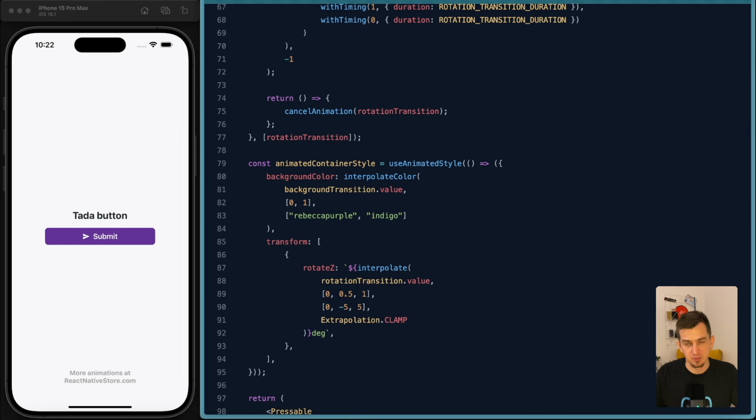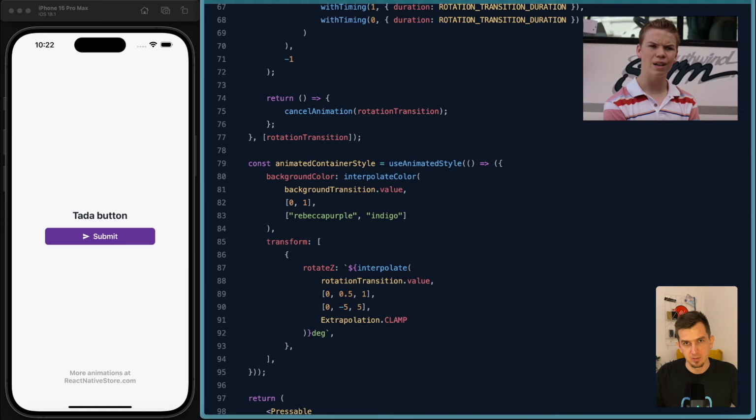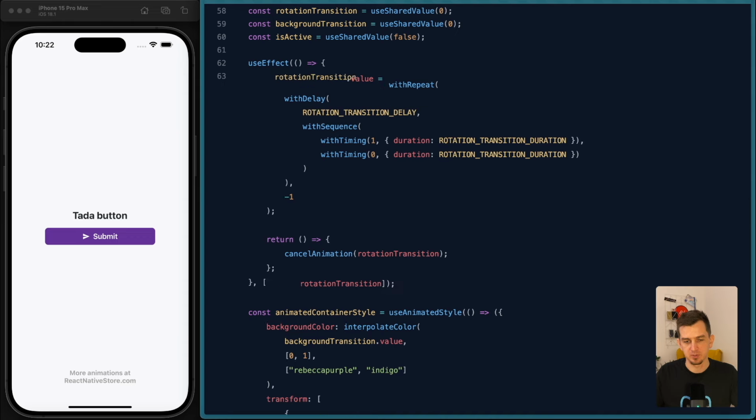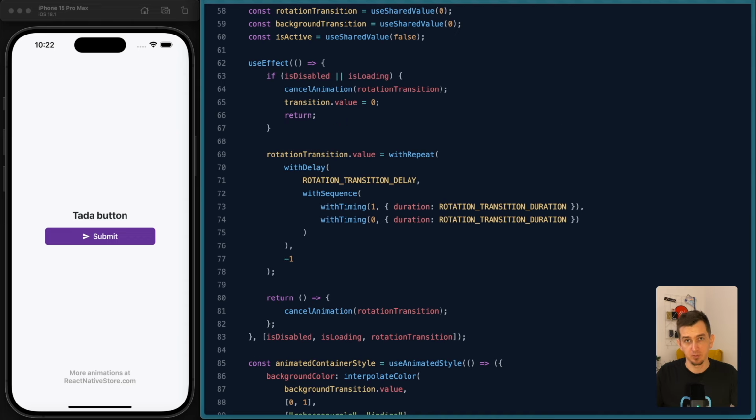When the transition value is 0, the rotation degree is going to be 0. When the value is 0.5, the degree is going to be -5. When the value is 1, the degree is going to be 5. And we are going to disable the animation if the button is disabled or in a loading state.